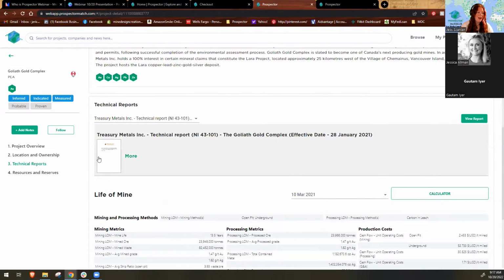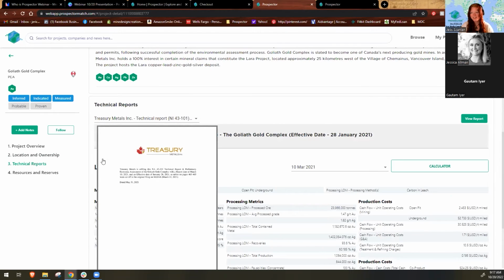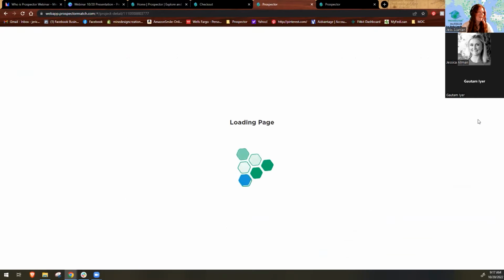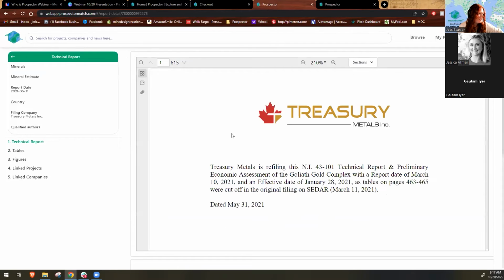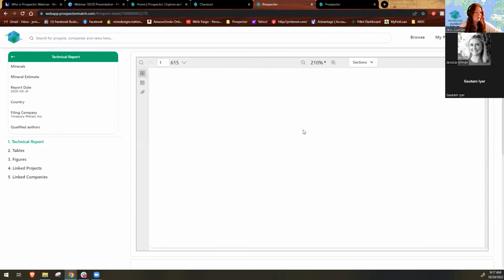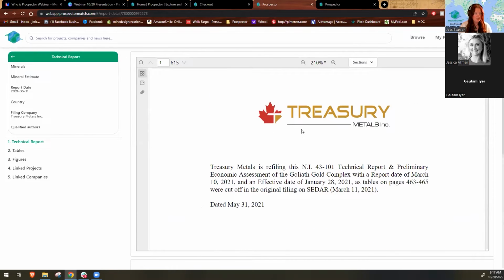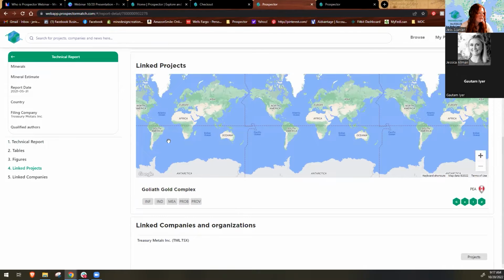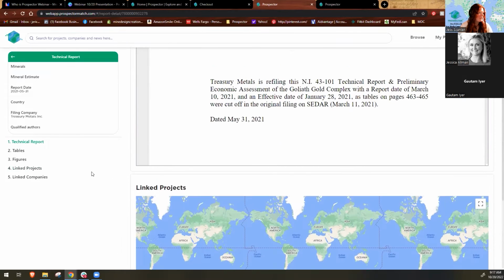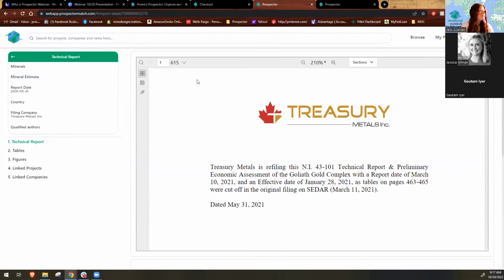Scrolling down, we have the technical report right in our database. That means no more searching through CDR, which is fantastic. And we can actually go and view that technical report. Pull it up here. I apologize, my internet's a little bit slow today. There we go. So that brings you right to the technical report right in our project database, which is really nice. Again, you can see the map here and the project that's associated with this technical report.